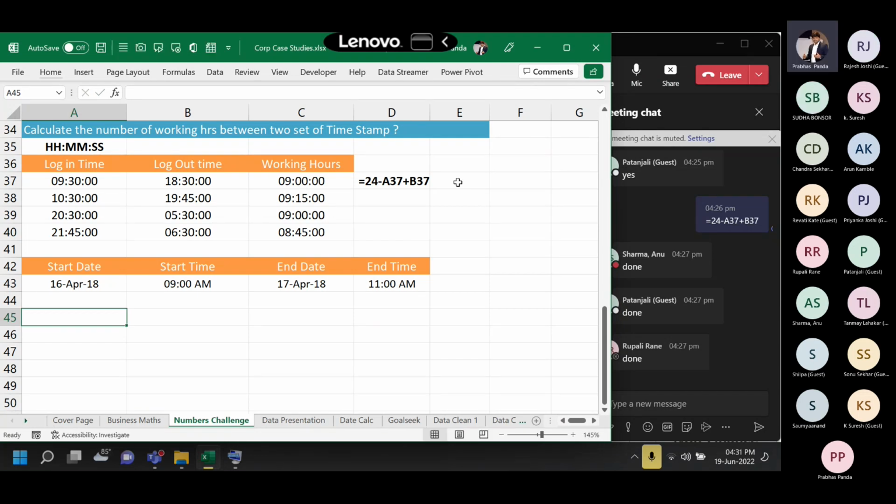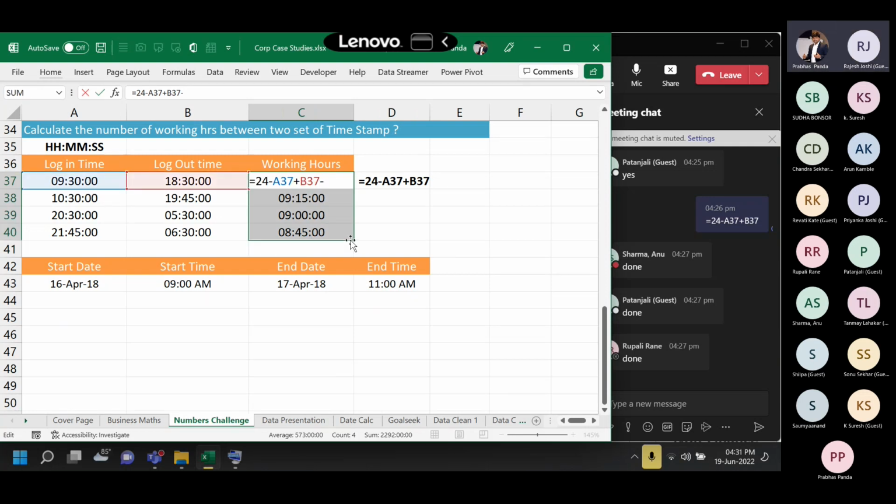So do one thing. Just go for, suppose the company's 8 hours working is there. So you can go for this and simply open the formula over here, whatever it is. Minus over here you go for 8. So suppose I want to find out my idle hours or unused or unproductive hours over here. Then what I'll get over here, let's see.